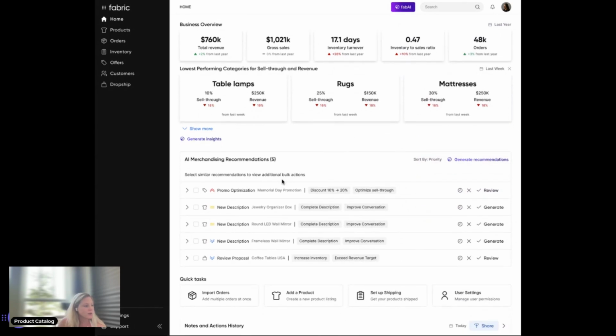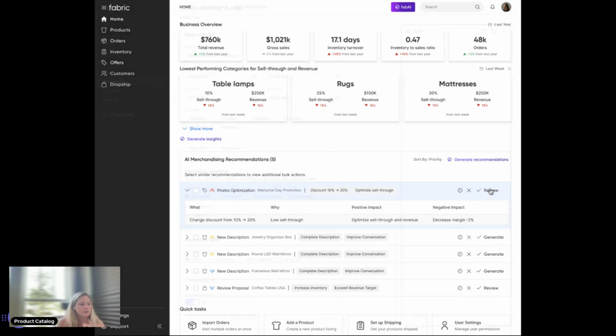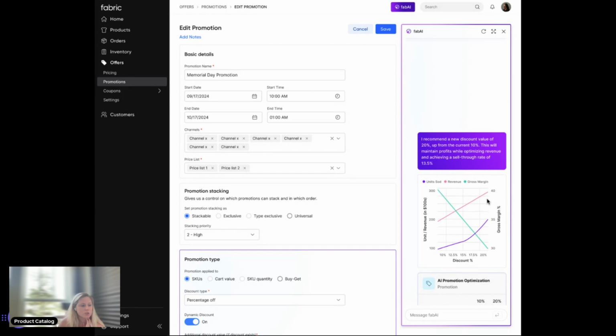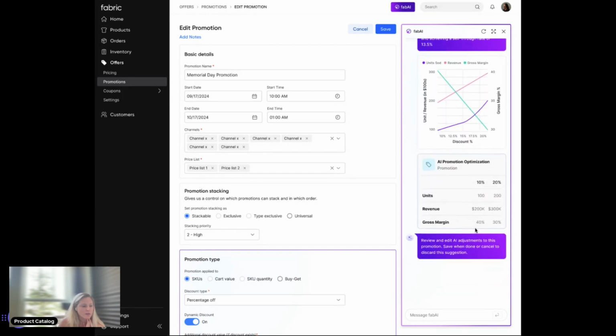The next thing I'll do here is take a look at my AI merchandising recommendations. I see that I have one high priority recommendation here, and that is to update my Memorial Day promotion from the current discount of 10% to an increased 20% discount, and that should help me optimize sell through. Looks good at a high level, but I'm going to open this up and review in more detail. So it gives me a graph here and a table with a little bit more context.